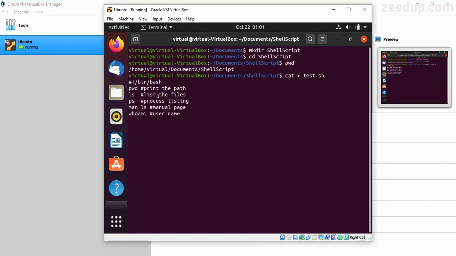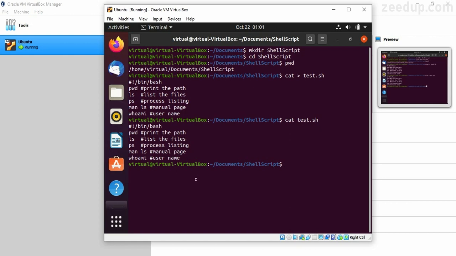Okay, so now I have written these bunch of commands. I can just press Ctrl D from my keyboard. And if you want, you can just check the contents of this test.sh file once again. So all of these are the contents. Okay. Now how can you execute it?